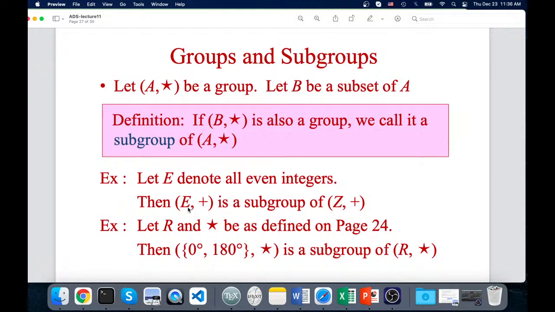So for instance, suppose that big O denotes the set of all odd integers. O plus is just an algebraic system. It is not even a group, because the identity is not there. And also it is not closed, right? So O plus is just an algebraic system, but E plus is a subgroup of Z plus. Okay, so we have another example. You can check it by yourself.